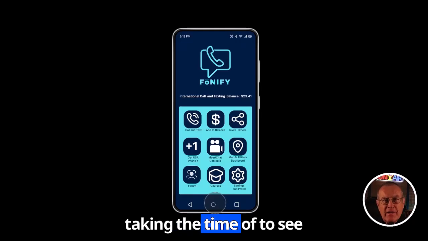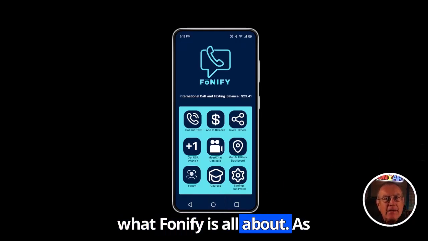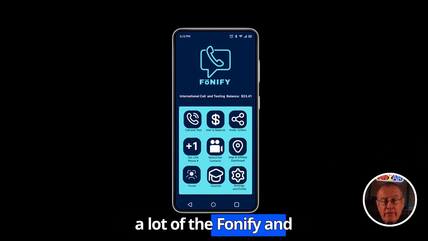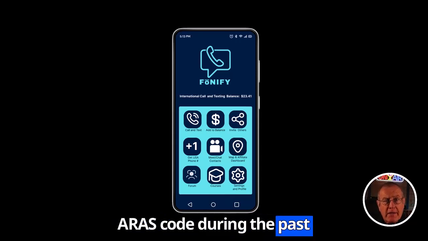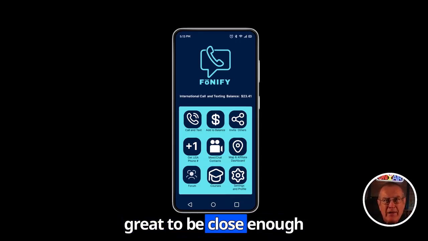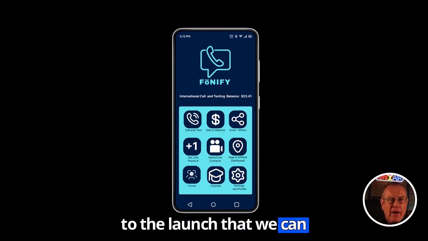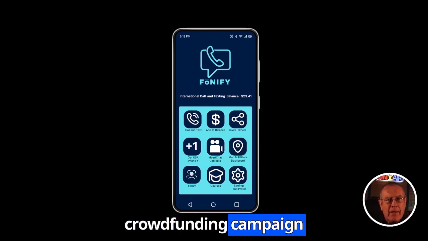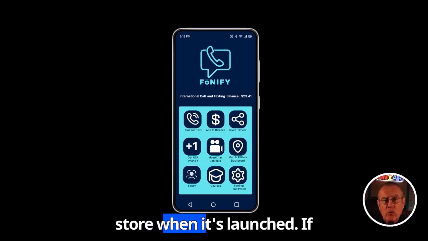So thanks for taking the time to see what Fonify is all about. As I said before, we developed a lot of the Fonify and Eros code during the past several years, and it feels great to be close enough to the launch that we can finally run this crowdfunding campaign and show you what's in store when it's launched.